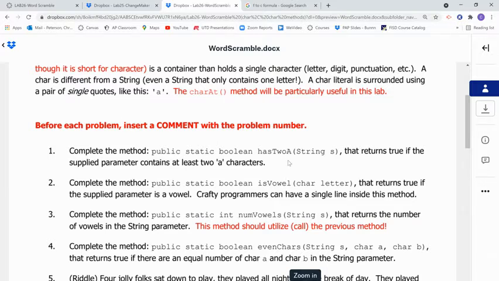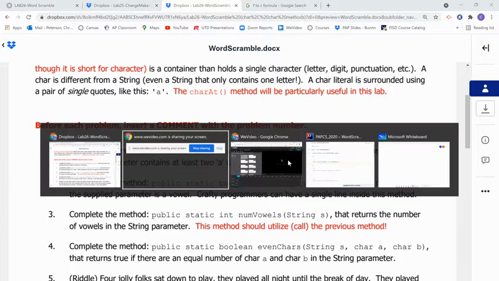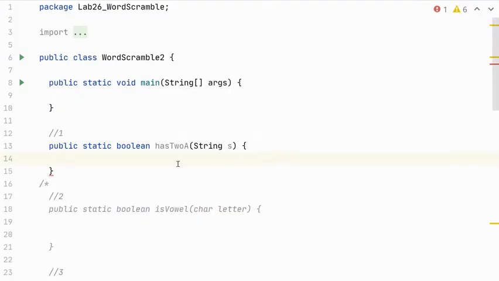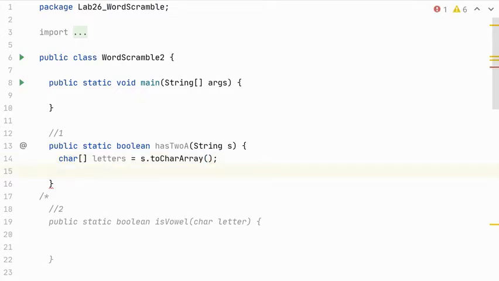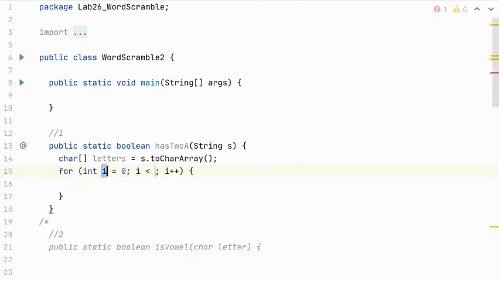For this first one, we have to see if there are 2 character a's in the string. Let's go to the code. I'm going to use a char array called letters, and I'm going to ask s to give me its char array. So s.toCharArray returns a character array, and now I can iterate easily through this.